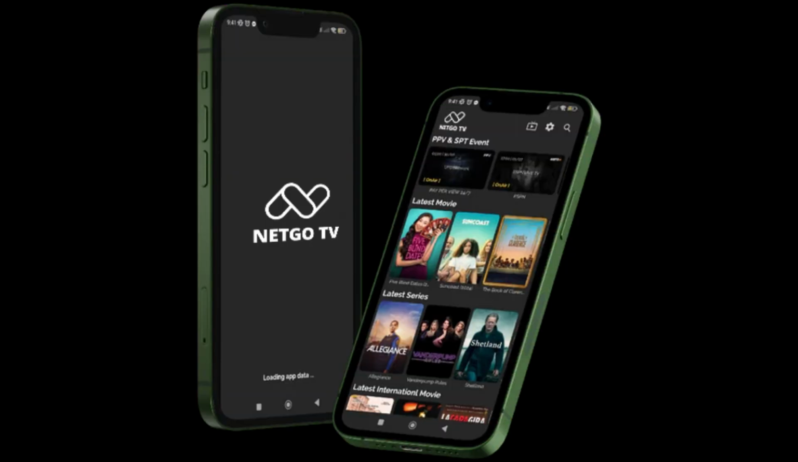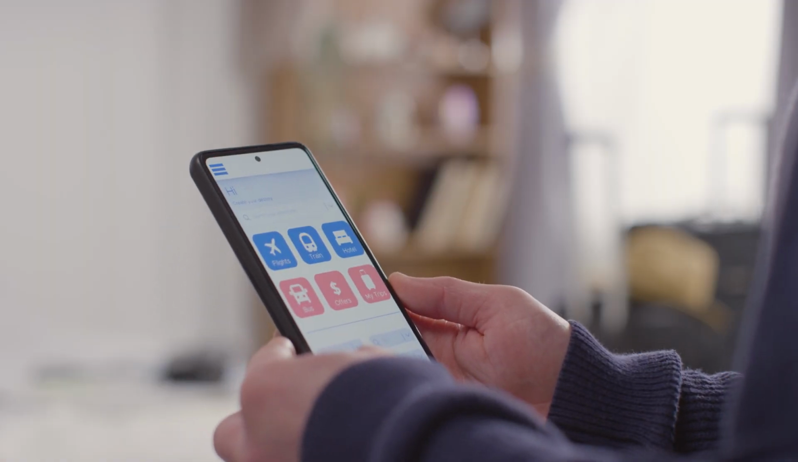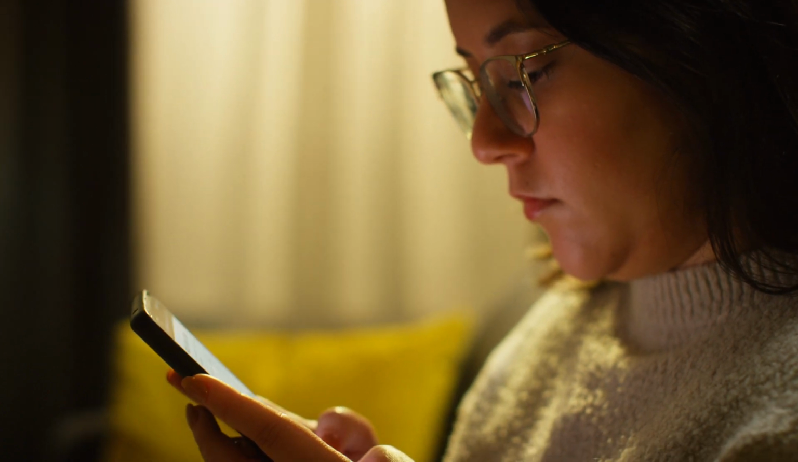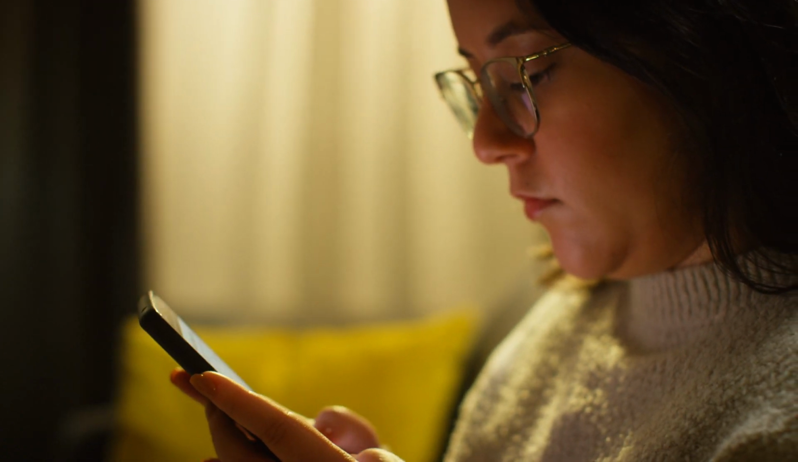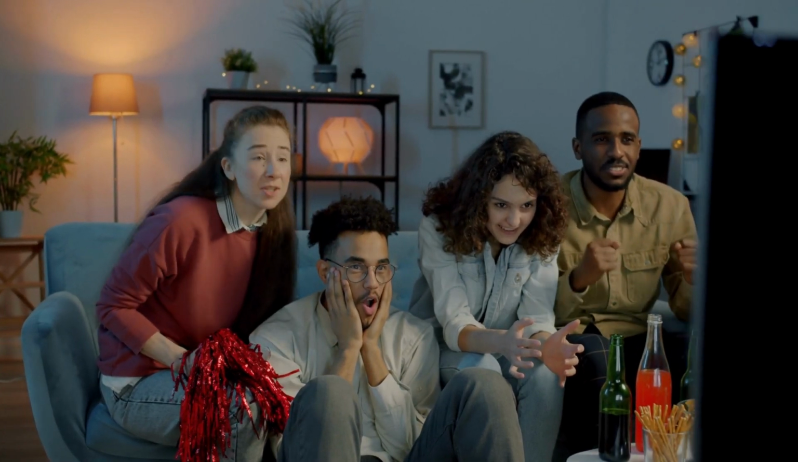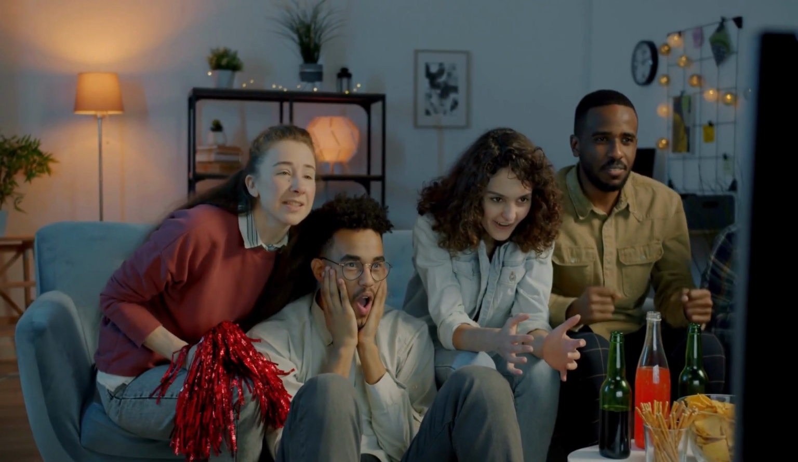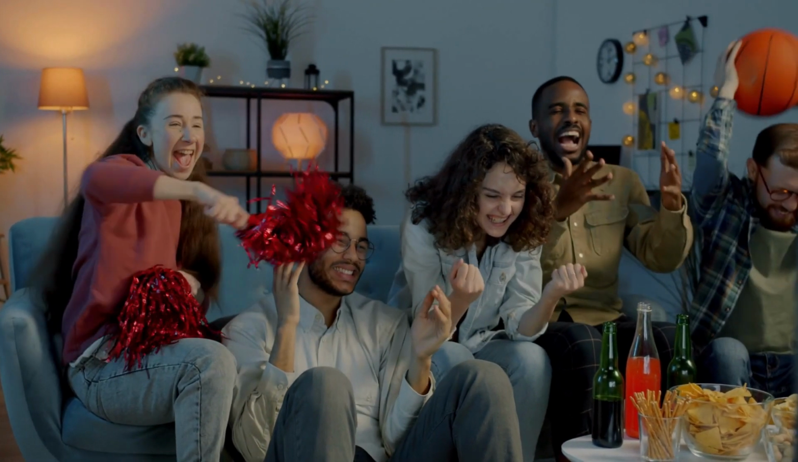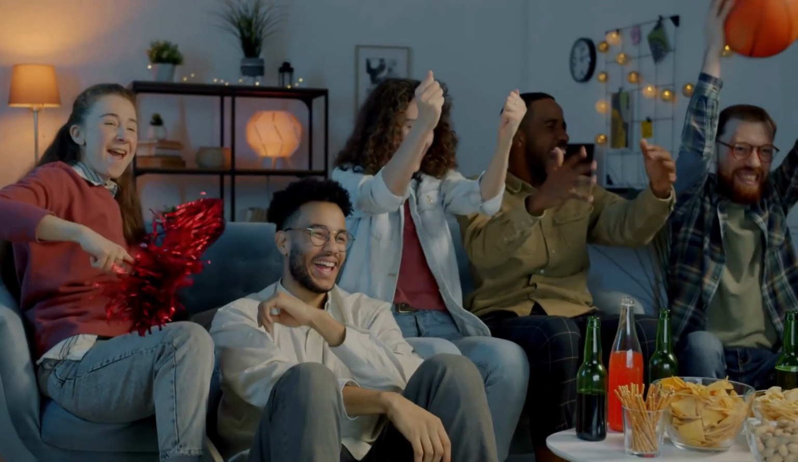How to install NetGo TV app on Android. In this video, we show you how to install the NetGo TV app on your Android device in simple and easy steps. More and more people are searching for how to install NetGo TV. And it's no surprise. With seamless streaming, a wide selection of channels, and affordable subscription plans, NetGo TV continues to grow in popularity for high-quality entertainment anytime, anywhere.